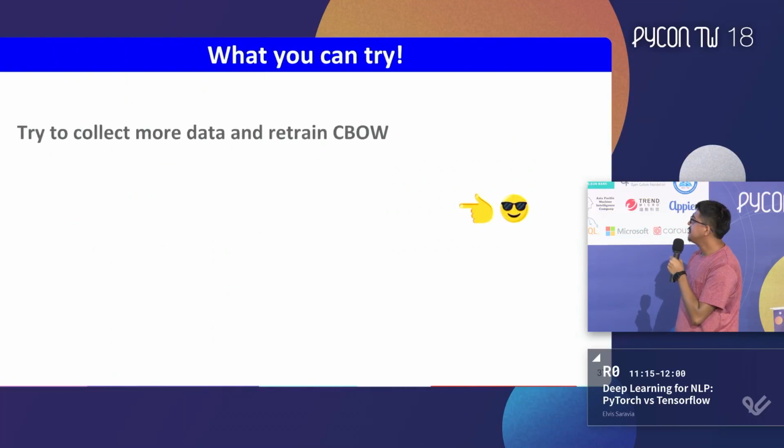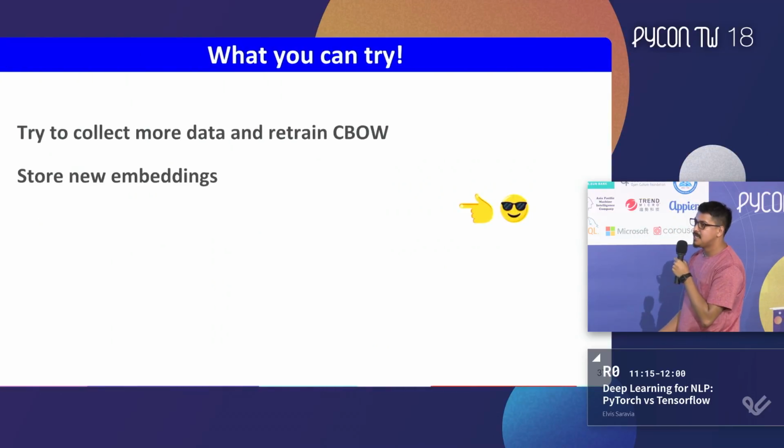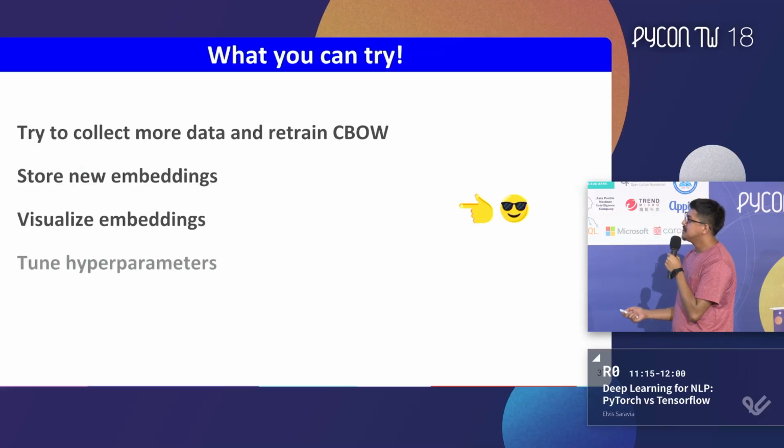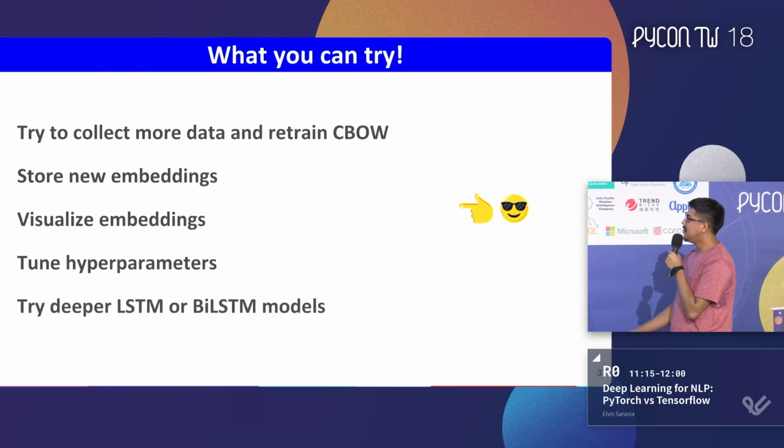So many things you can try. You can try to collect more data and retrain CBOW. You can store new embeddings. You can visualize embeddings. You can tune hyperparameters to increase the performance of the models. And you can try a deeper LSTM, or you can try newer ones like BiLSTM, right? Which capture context much better than our previous model.